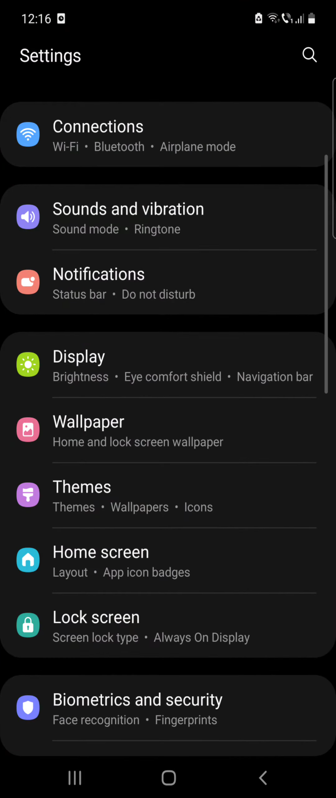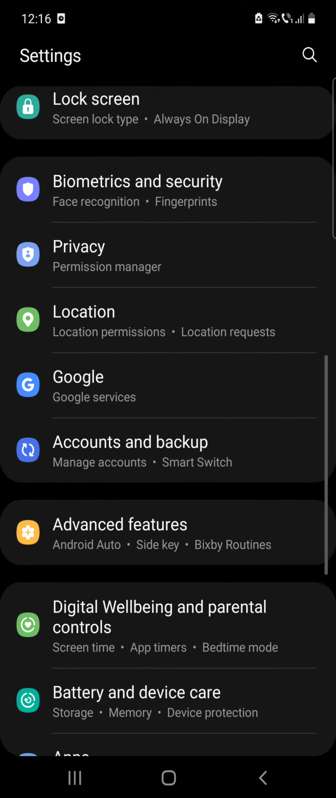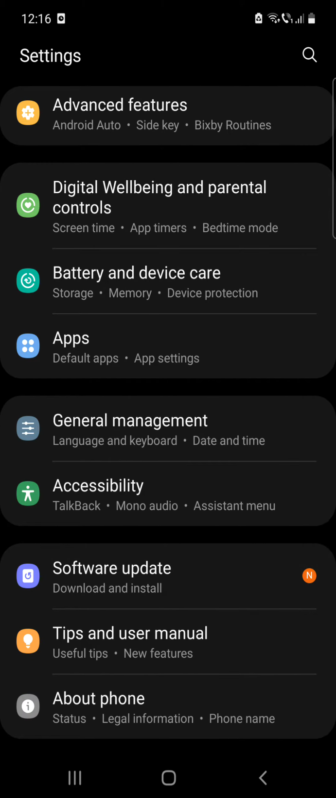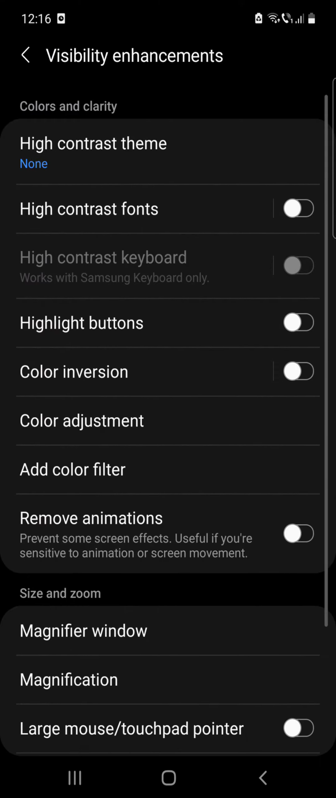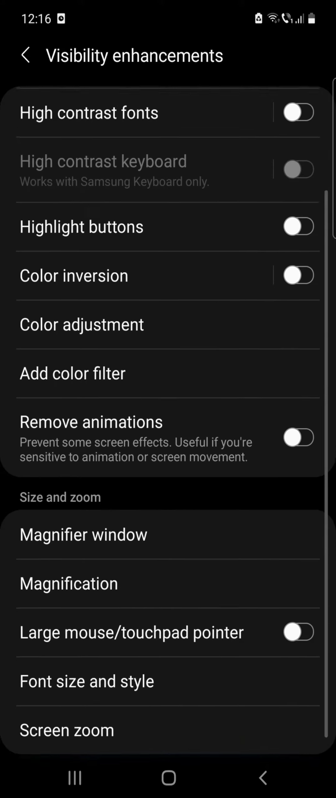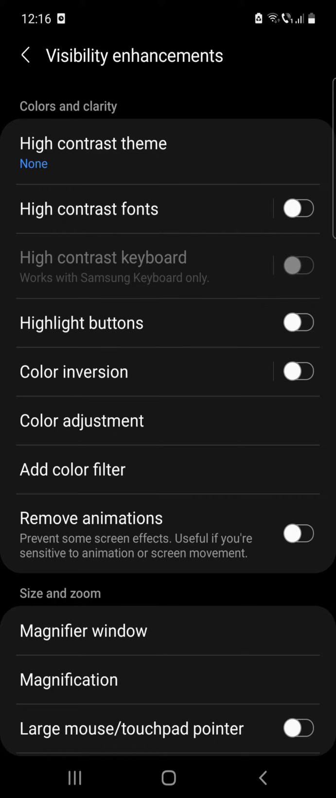First, go to the settings. After that, scroll down to the accessibility option and click on that. Here you can see visibility enhancements. So you can see that there are a lot of options for that.